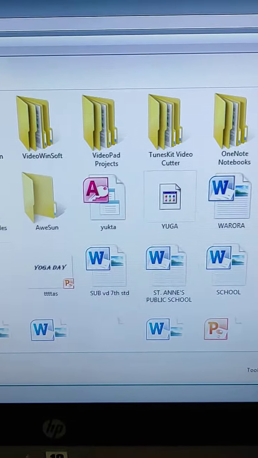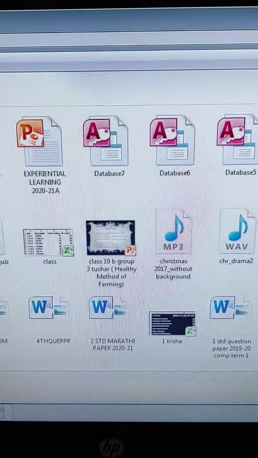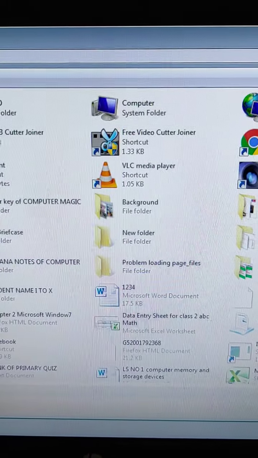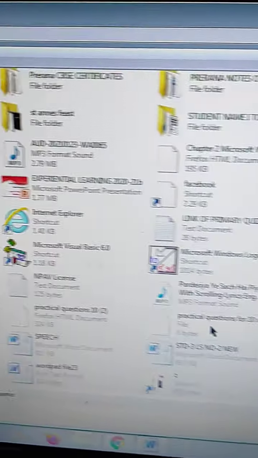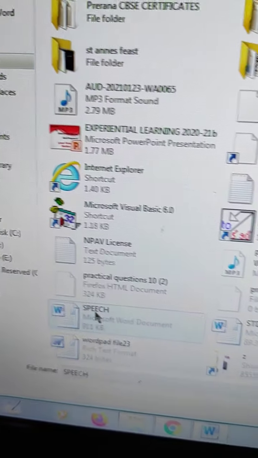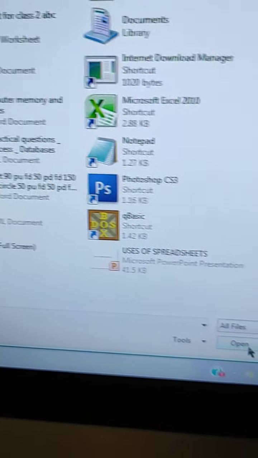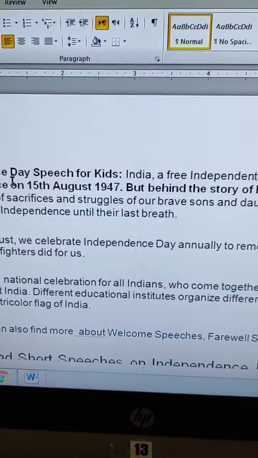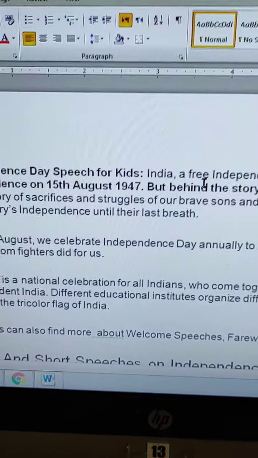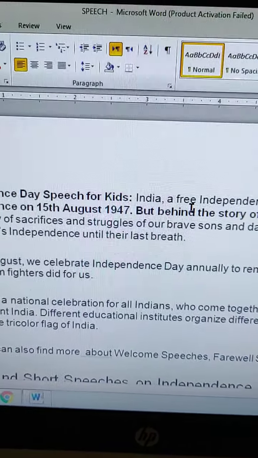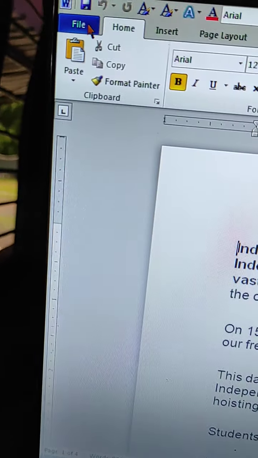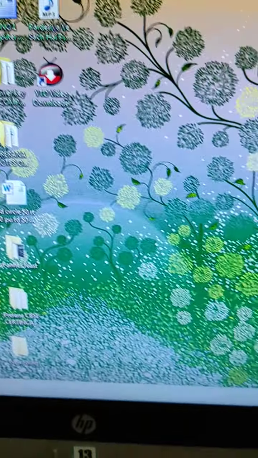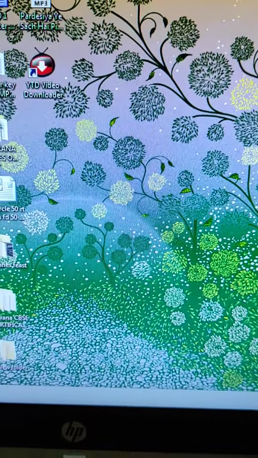You have to search your file name here. My file name is speech. I will open this, click on Open. In this way you can open an existing document. Next, how to close a document. Click on the File tab and click on the Exit option. In this way you can close MS Word.